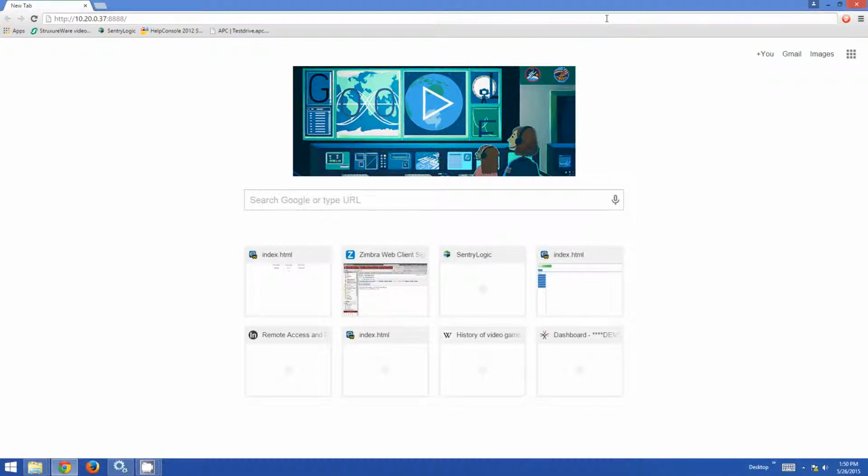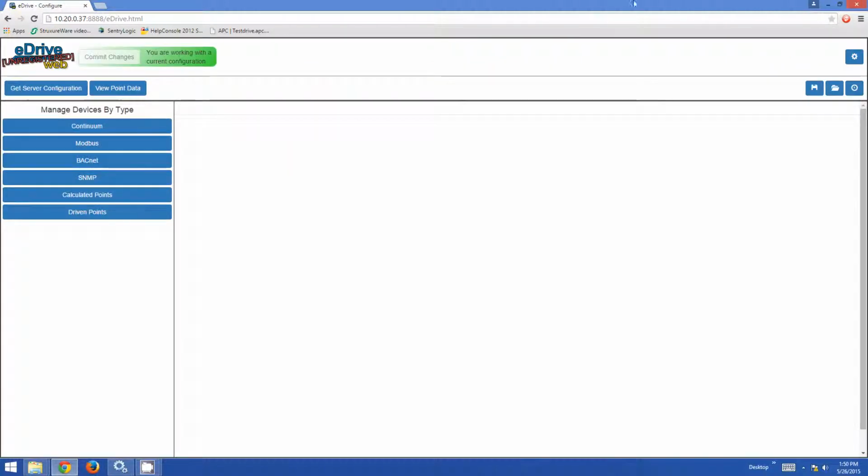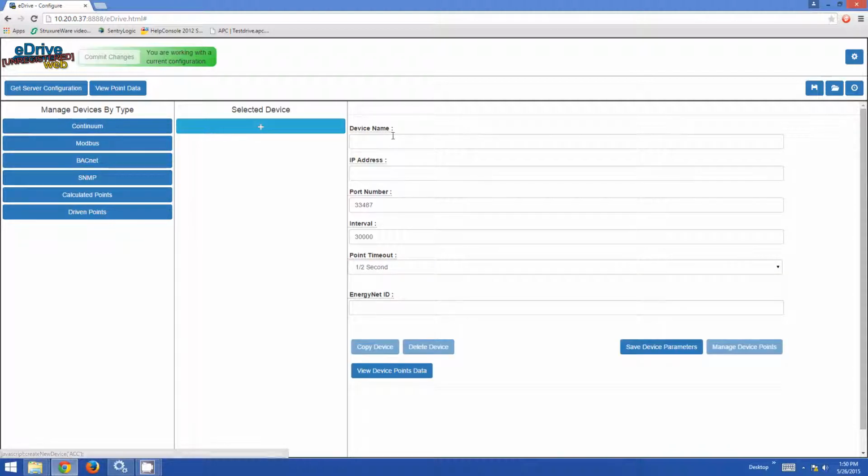In this video, I'm going to show you how to set up Continuum Point in eDriveWeb. The first thing I'm going to want to do is open a web browser to my eDriveWeb interface. In the eDrive interface, under the Manage Devices by Type, I'll want to select Continuum. And under Select Device, I'm going to go ahead and add a new device.